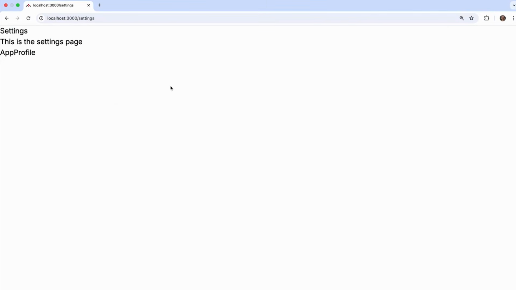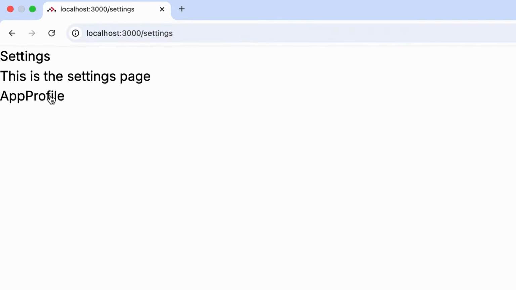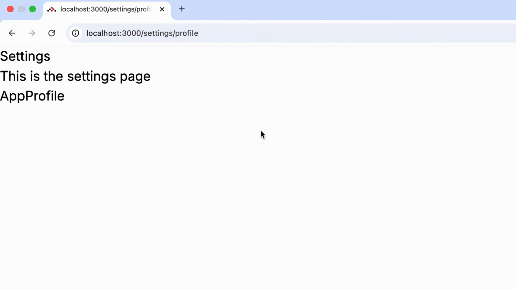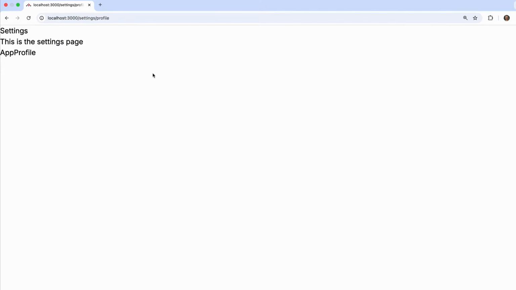But now if we go back to our settings page and click on the profile route, we're still taken to settings/profile, and this time we didn't get an error. However, the content that we defined in the profile route doesn't show up anywhere on the page. Why is that? Well, since nested routes are supposed to be rendered inside their parent routes, we have to tell Remix exactly where inside the parent route it should go.